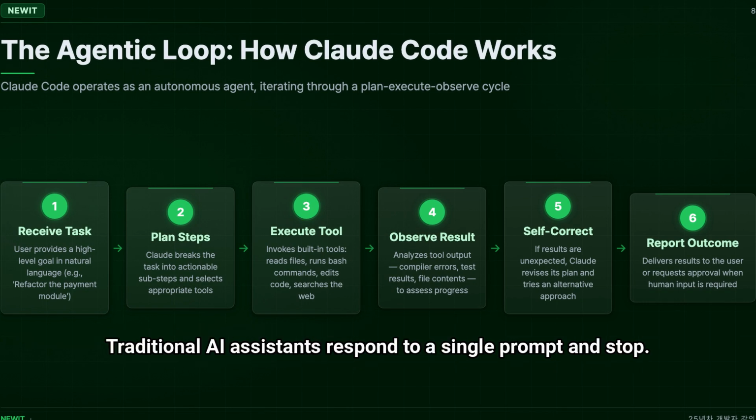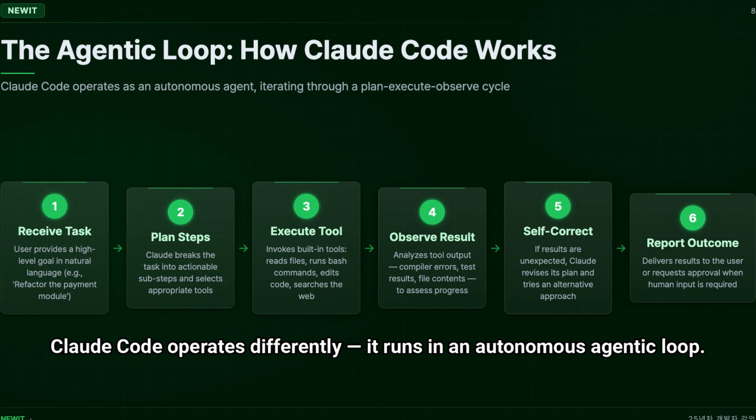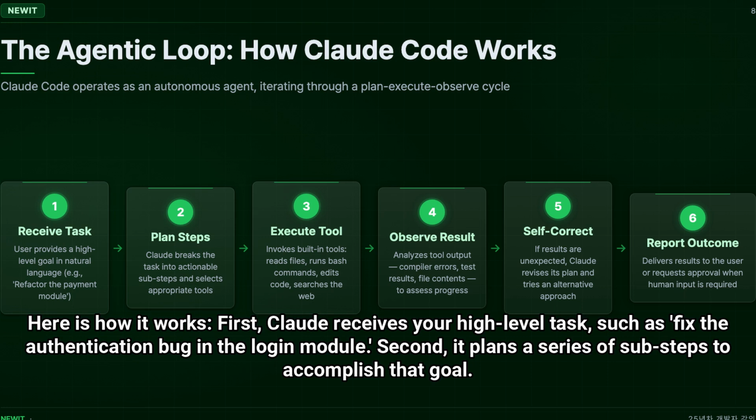Now that we understand the AI model powering Claude Code, let's explore one of its important architectural concepts, the agentic loop. Traditional AI assistants respond to a single prompt and stop. Claude Code operates differently. It runs in an autonomous agentic loop. Here is how it works.